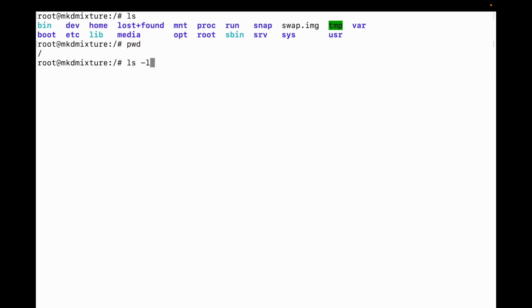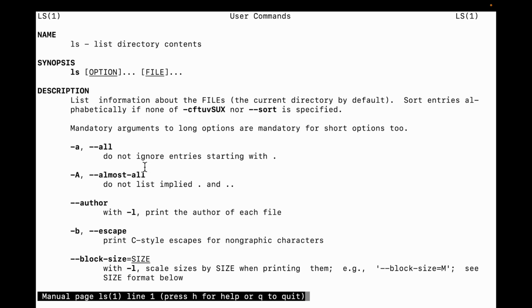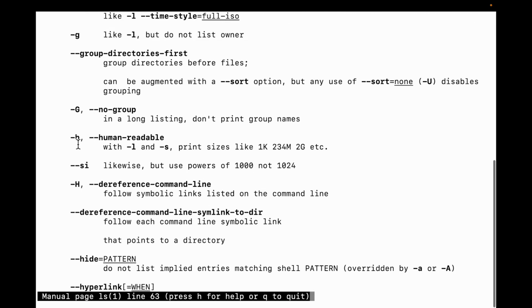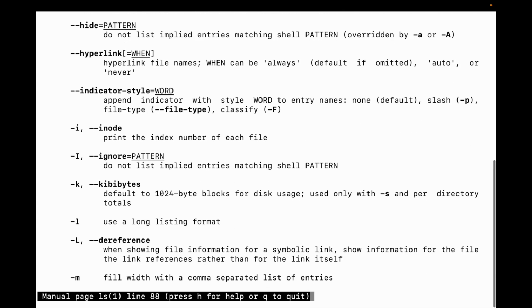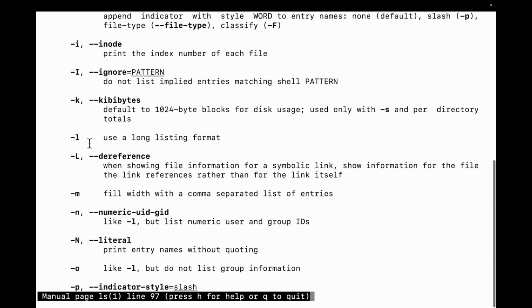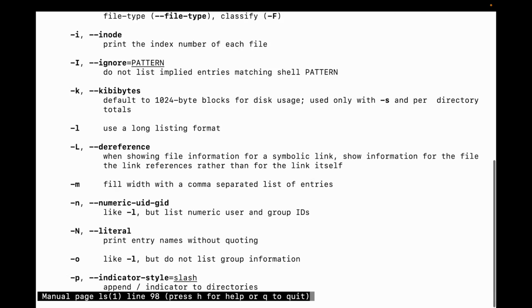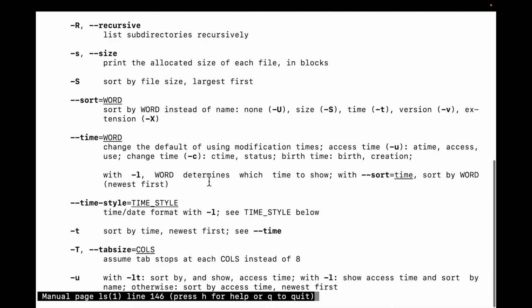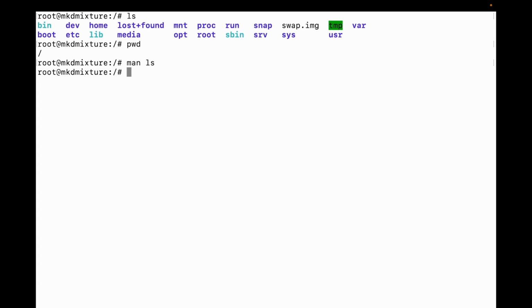So if I want to list it in long format, then along with ls I need to type the option -l. Okay, there are a lot of options to use along with this ls. What you can do is go man ls, and then you can find these options. H is for human readable, and you can see l for long listing format. Okay, and you can use them one by one. Let me close it.